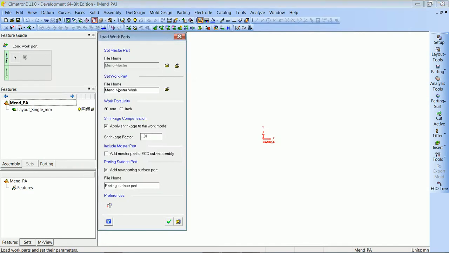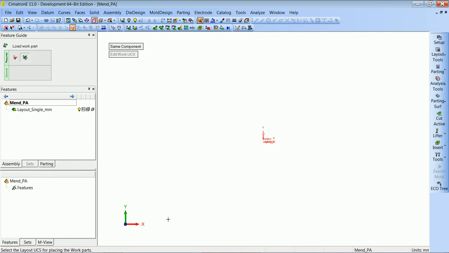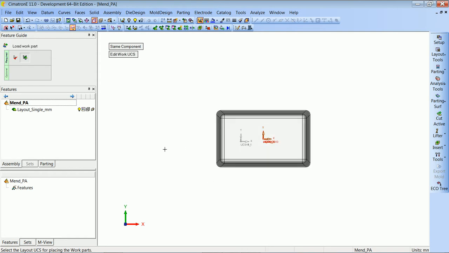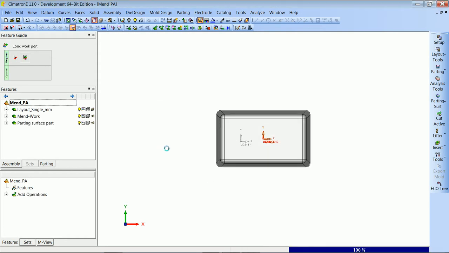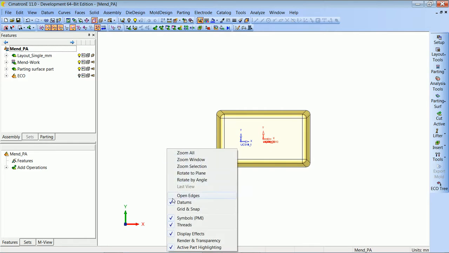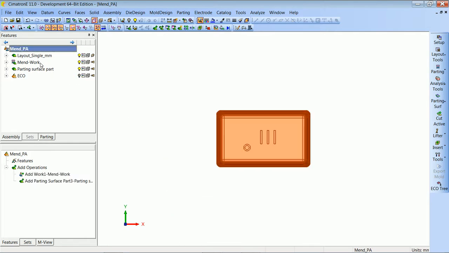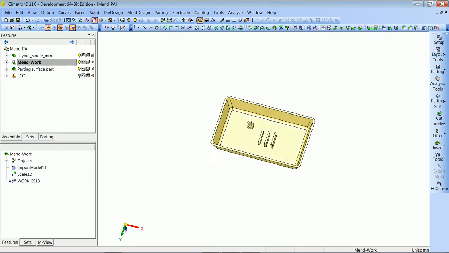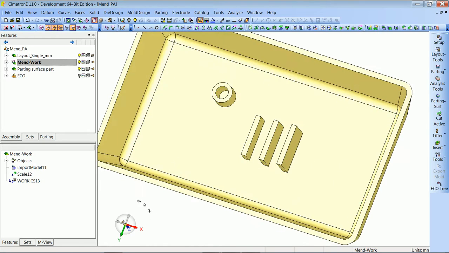So we selected our master. We can play with the shrinkage, and of course we are bringing in our master part into the ECO folder. And we will do some mending work on the work part. We will add some draft angles.